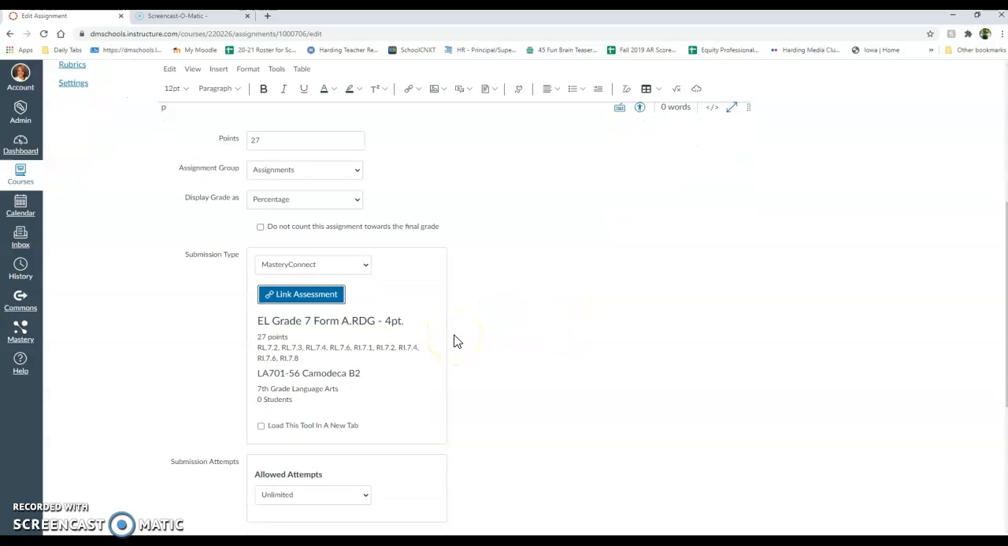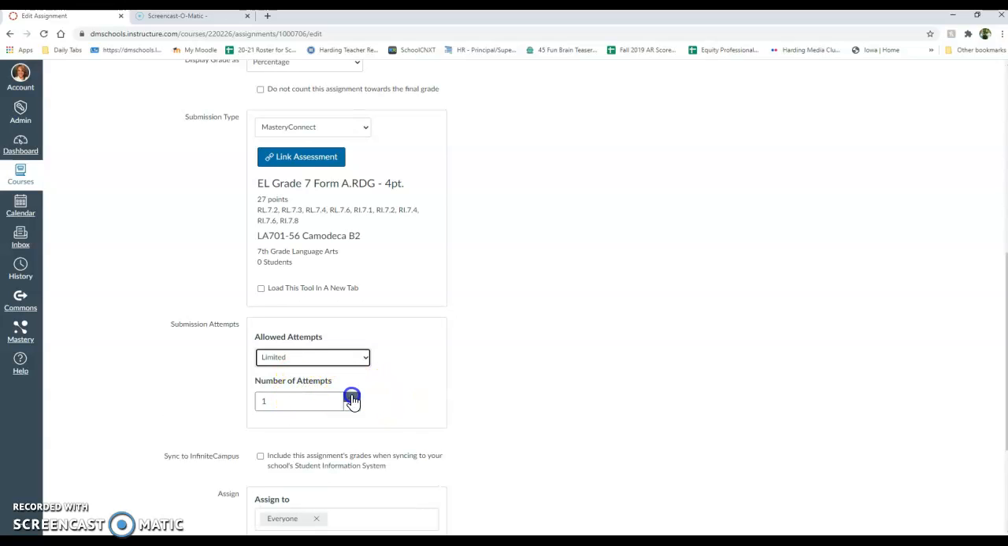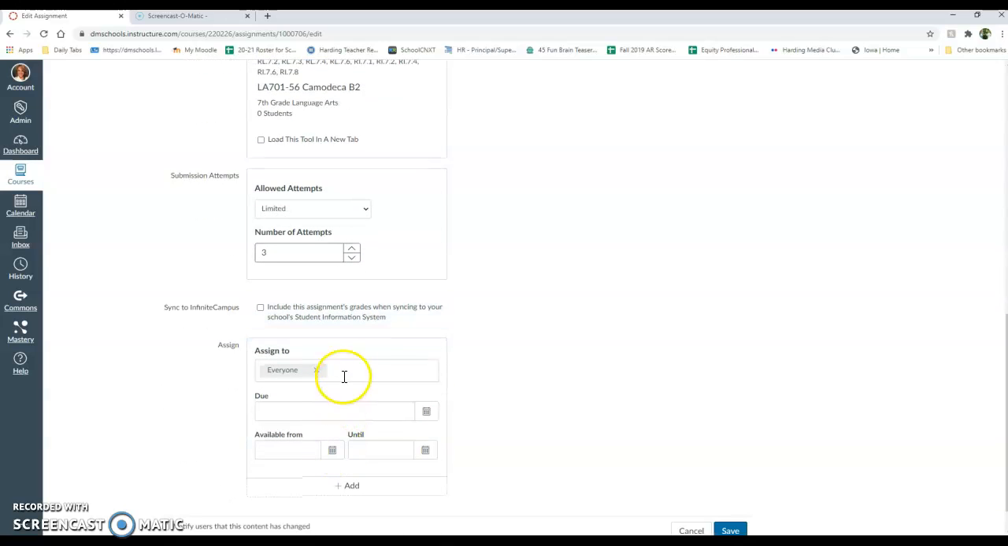Once you do that, it is not unlimited, so you will need to change this. You can change it to 3. It is not unlimited though, like MAP used to be. This is a change from the initial instructions that said to list it as 1. And then you're going to assign it to everybody.